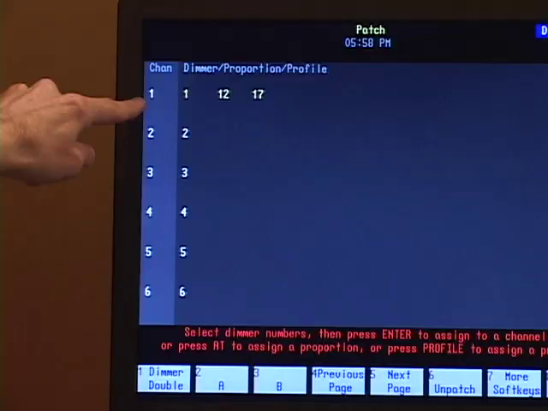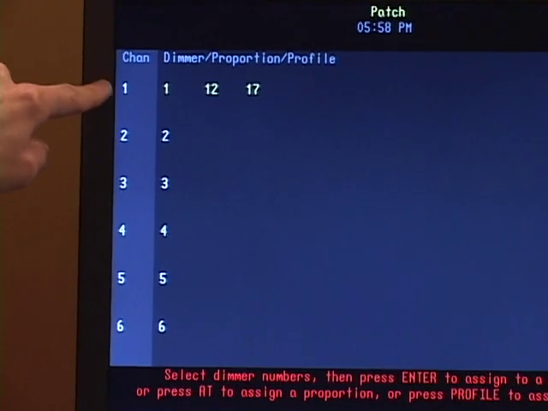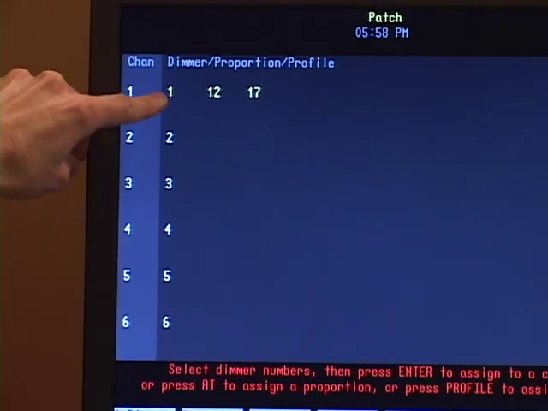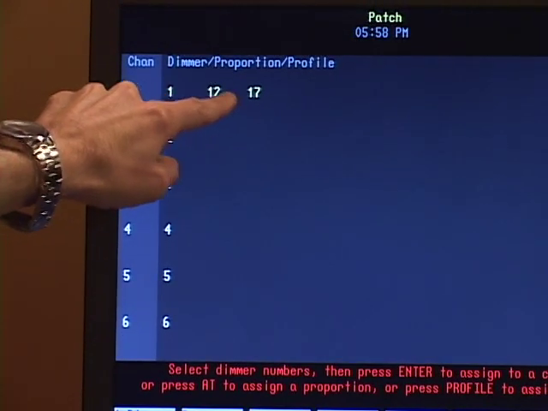And you'll see now on my display that channel 1 still has dimmer 1, but it also has 12 and 17. So when I bring up channel 1 on my desk, I am now going to get 3 dimmers that are going to come on instead of just 1. And this is a way that I can group dimmers together on channels so that they are functioning together if they're performing a similar purpose. And that is how you create a custom patch on the Express console.